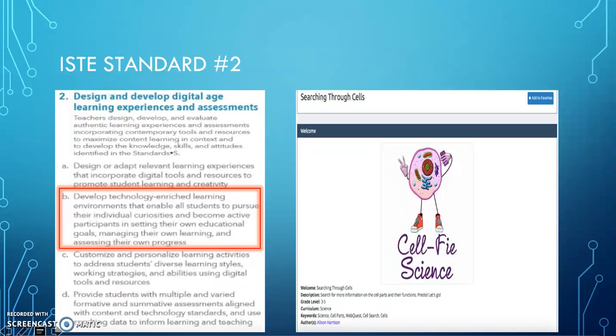ISTE Standard 2B states that we should develop technology-enriched learning environments that enable all students to pursue their individual curiosities and become active participants in setting their own educational goals, managing their own learning, and assessing their own progress. For this standard, I chose the example of our WebQuest activity, which allows students to actually do more of the learning on their own and search through the internet to find that knowledge.